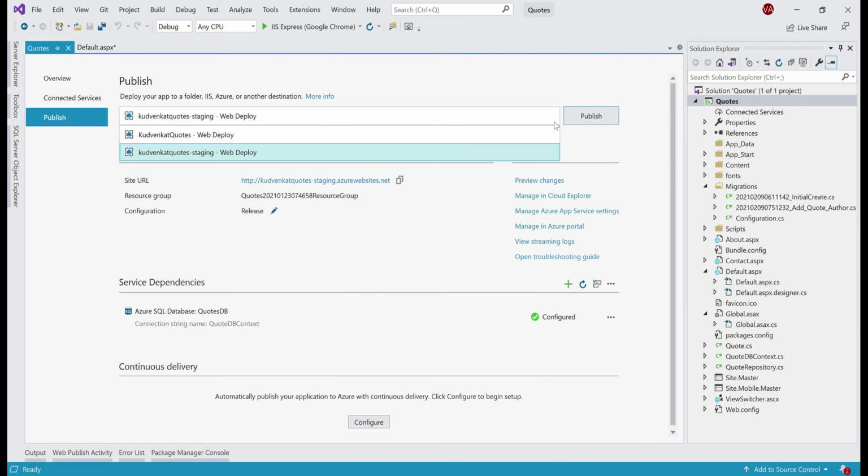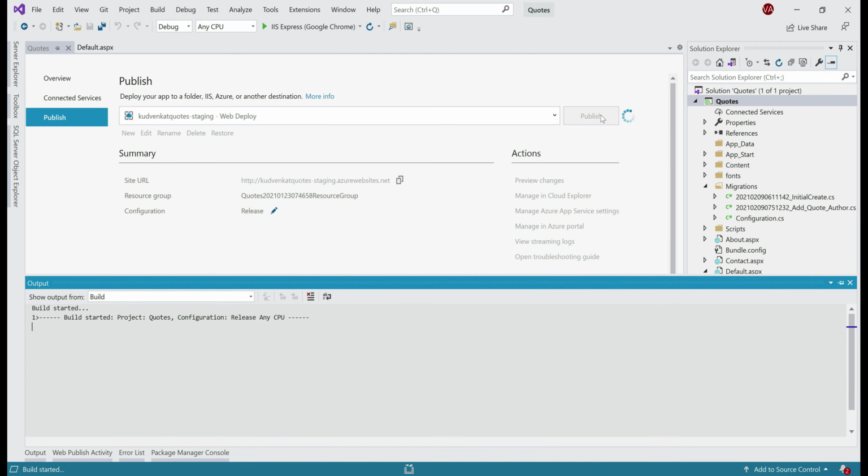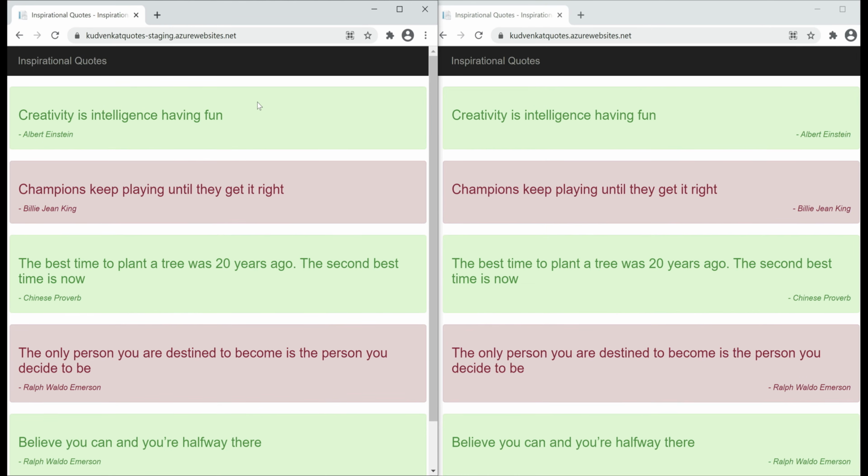Notice now in this drop-down list, we have two publish profiles. The first profile publishes to the production slot and the second profile publishes to the staging slot. So let's select this and then click Publish. There we go. We now have two versions of our application code running in Azure. On the left, we have the staging version. Notice in the URL, we have the word staging, and as we can see, the author name is displayed on the left hand side. On the right hand side we have our production version, and again the author name is displayed on the right hand side.